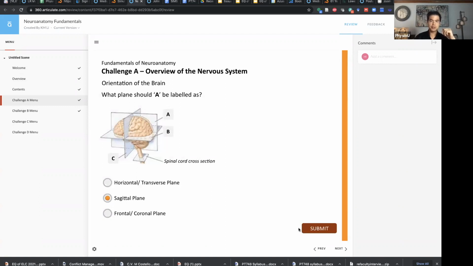Oh, that should be sagittal. Great, I'm going to submit that. And then what about B? So you can see this is not reproducing. This is not basically reteaching what you've taught them.